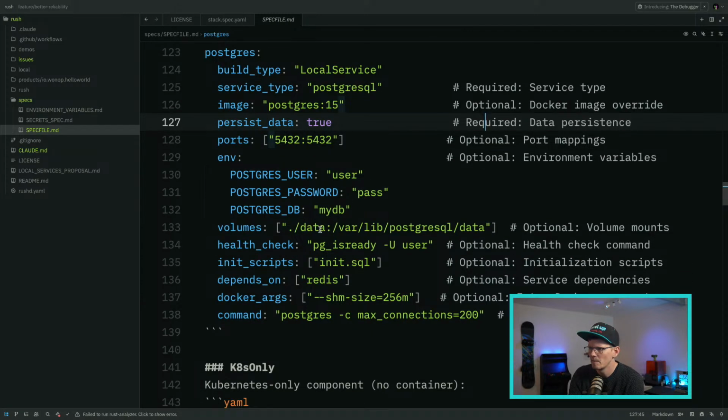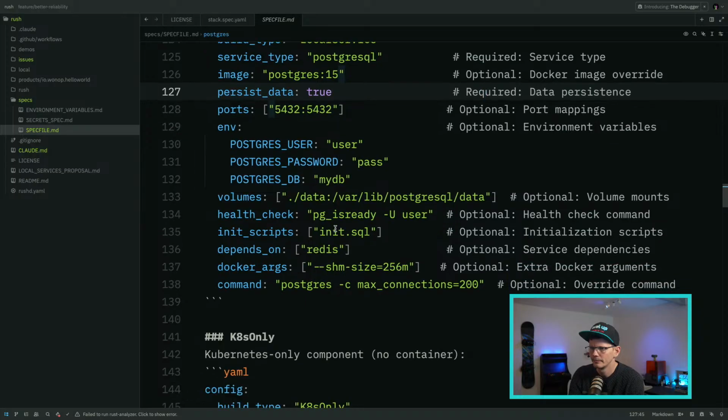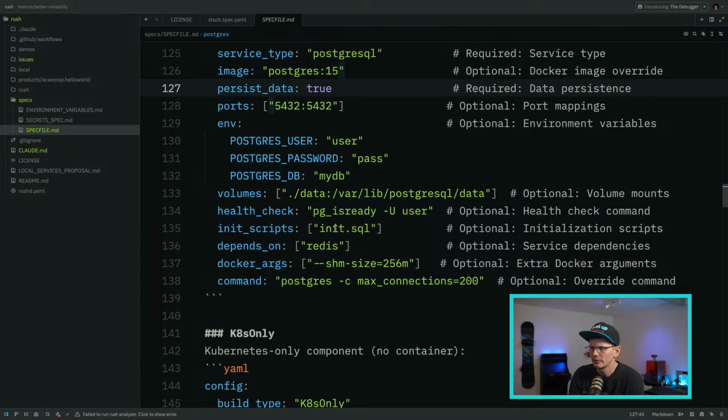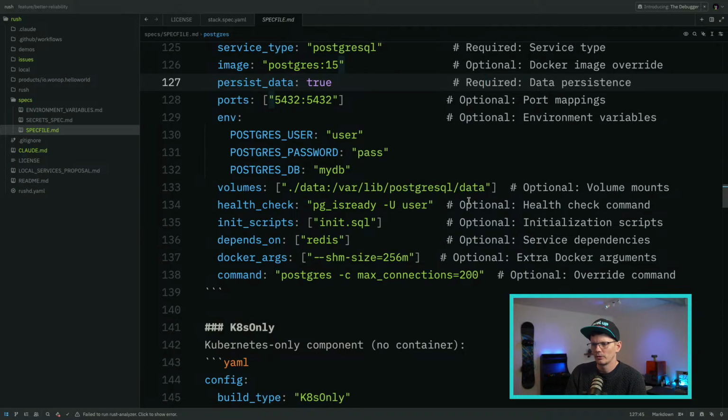Volumes. That seems like a bit of a discrepancy, right? On one line up here, we have persist data, and on the other one, we are specifying the actual data here on the data persistence. We might want to have Claude review this and just have an extra think about whether this is actually what we want. Init SQL, yeah, maybe that's nice to have.